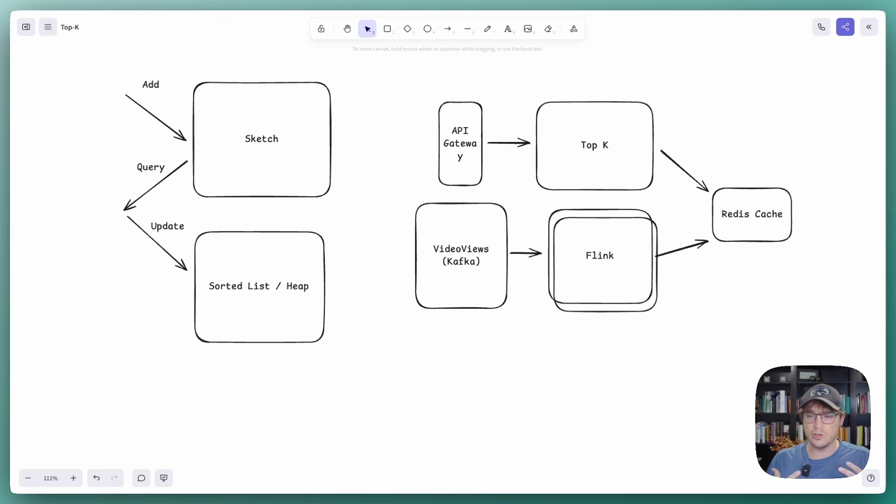And so if you wanted to do this with a sliding window, you would do much the same thing that we did earlier. You would basically add views as they happen, and then you would remove them 60 minutes later or 1 month later. You could do that by having a separate consumer group that reads off of the Kafka topic, or you could potentially have Flink retain all of that in state. That seems a little bit duplicative, but you would basically add and remove items so that the sketch represents the sliding window. And then the sorted list or heap needs to be sized accordingly.